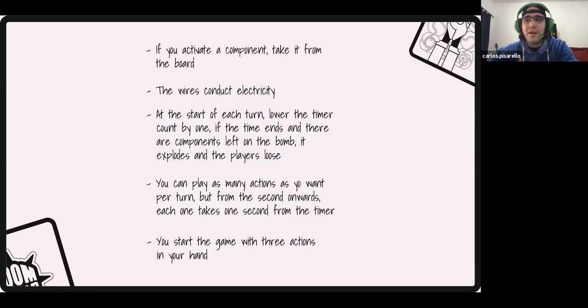So there was another element in the game that was the time. The time started with 30 seconds at that moment. I don't actually remember, but each turn the players have to lower the counter by 1, and if the counter goes to 0 before they can remove all the components, they lose. Otherwise, they win because they disarmed the bomb.